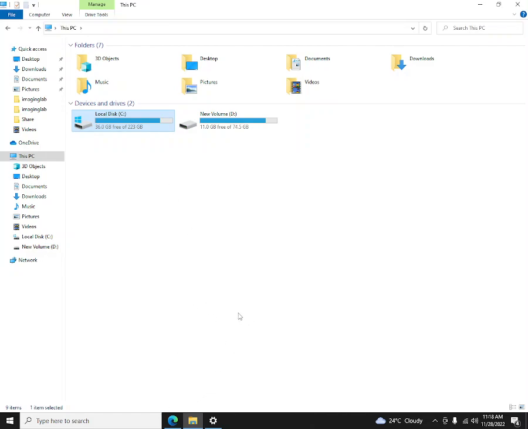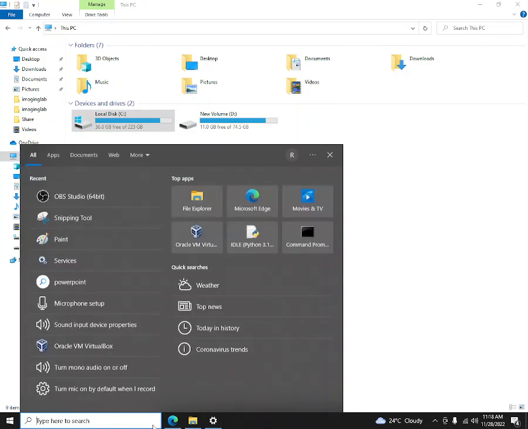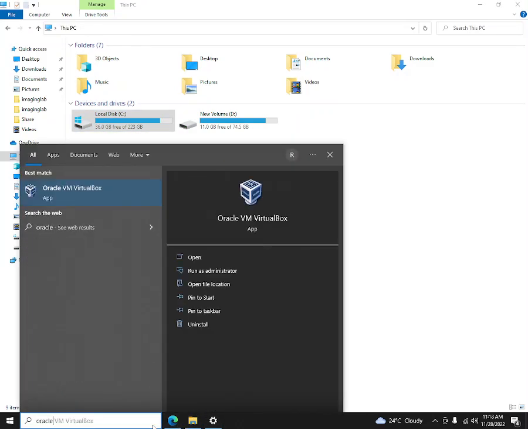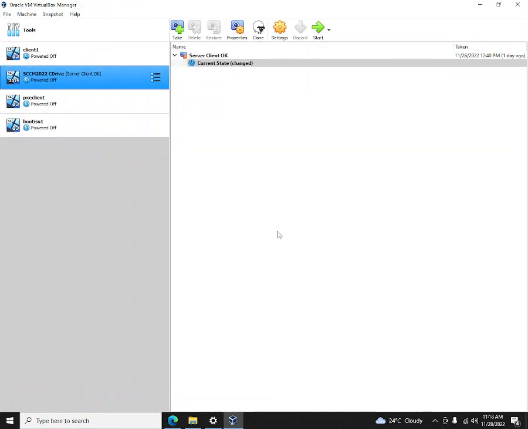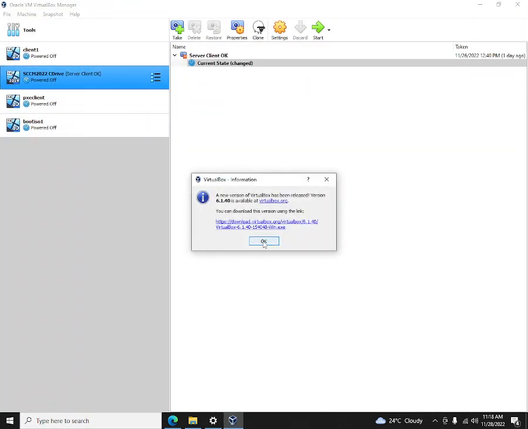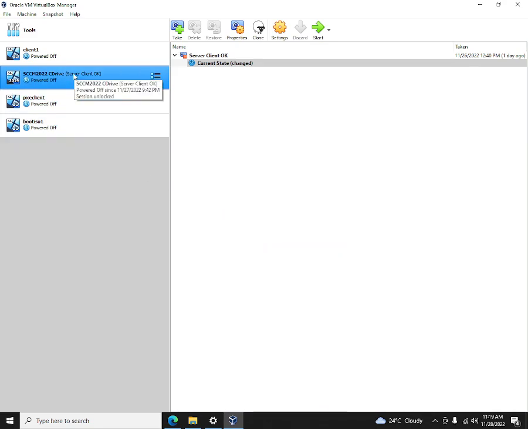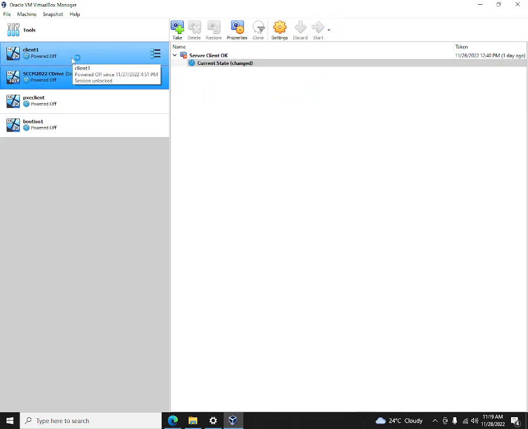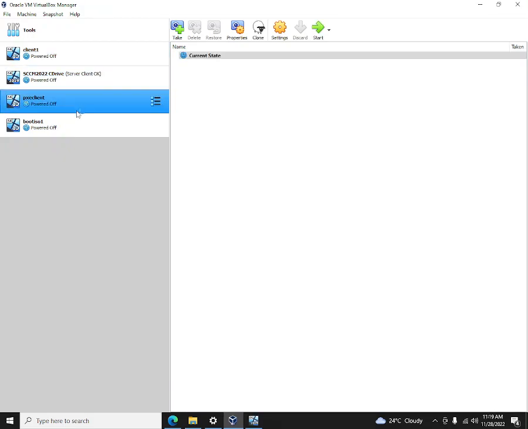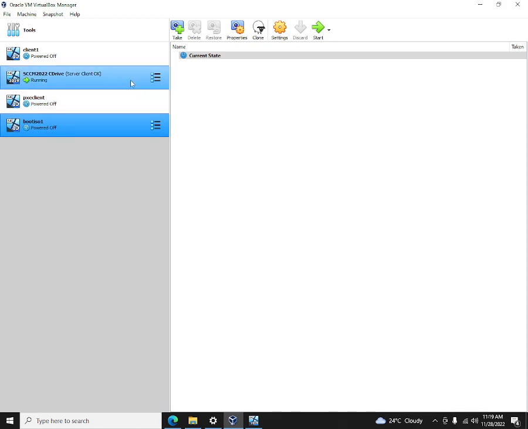Now let's check the Oracle VM. Okay, Oracle VM, this is the virtual software to get the virtual machines up. Fine. Now this SCCM 2022 C drive, this is the SCCM server. Let's start this server now, and there are other clients, client 1, PXE, Boot ISO. These are the clients, or we can say Windows 10 operating system, which I have imaged using the SCCM server.